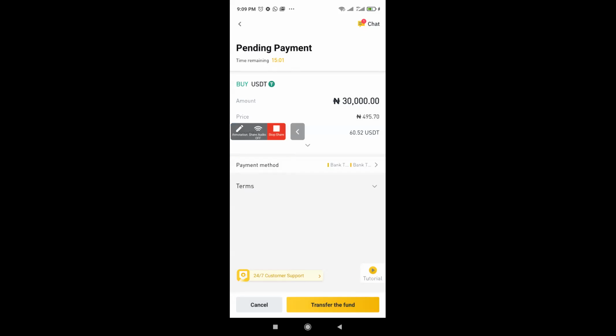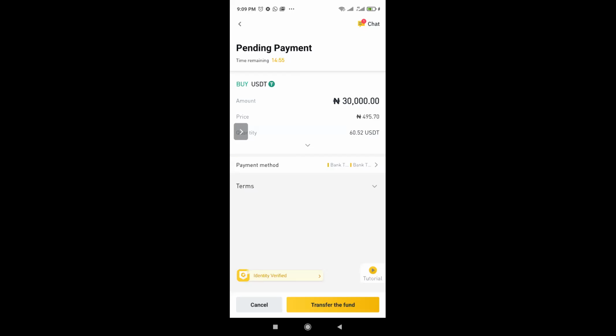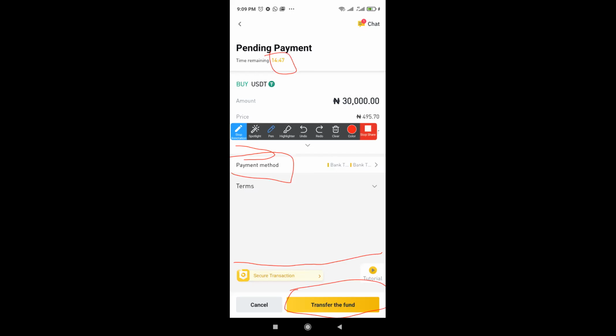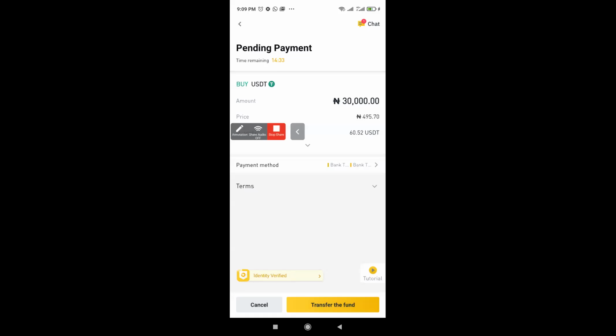Okay, so it's quite easy, honestly. It's not hard. Once you find the person you want to buy from, hit buy, type in the amount, and click buy USDT. Once you click on buy USDT, it will bring you here, and the timer will start running for you to send your money. You can check the person's bank account through payment method. And then once you are done with that, you can hit transfer the fund. After making the transfer from your bank app, hit transfer the fund and then hit complete. It's quite easy. Very, very easy.